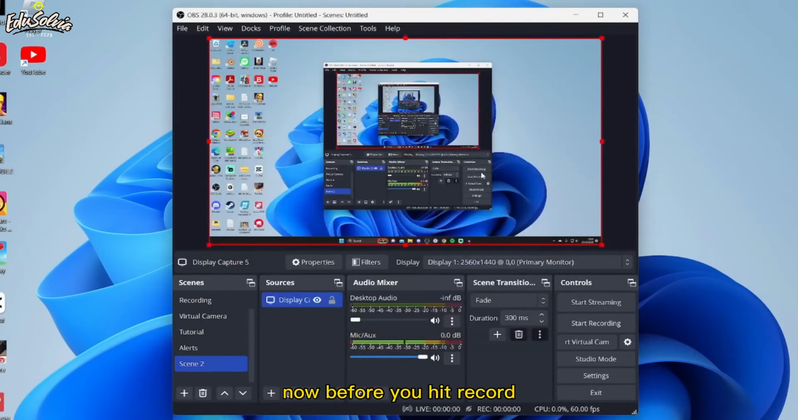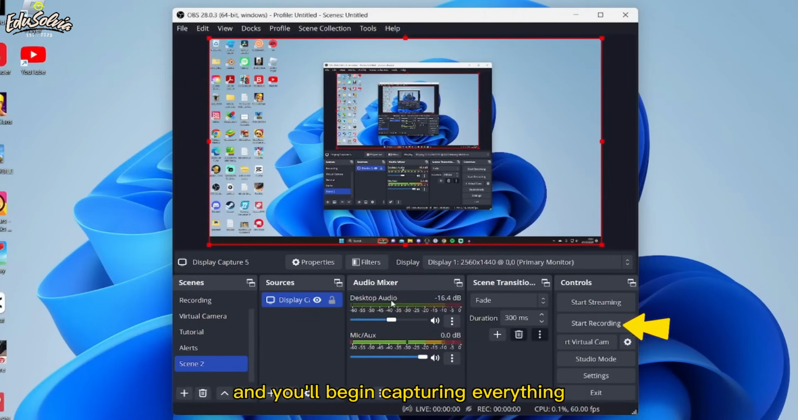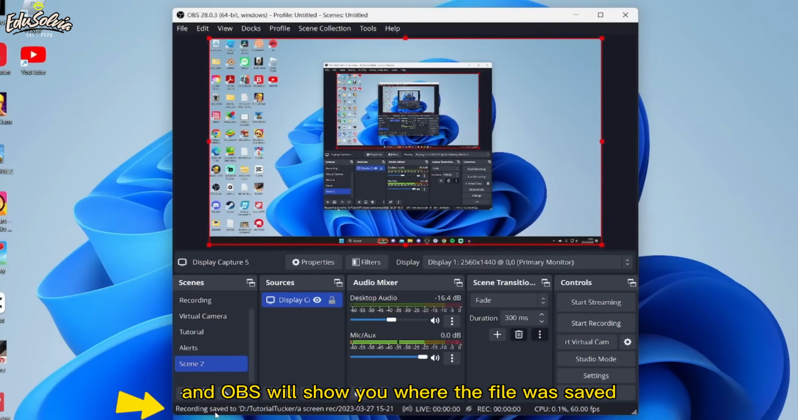Now before you hit record, take a look at the audio mixer. You might want to lower your desktop audio volume compared to your microphone so your voice is heard clearly over system sounds. Once you're ready, hit start recording and you'll begin capturing everything. Your video will be saved to the file path you selected earlier. When done, press stop recording and OBS will show you where the file was saved.